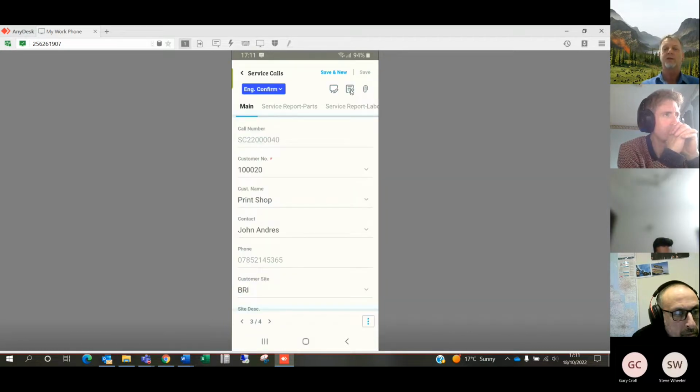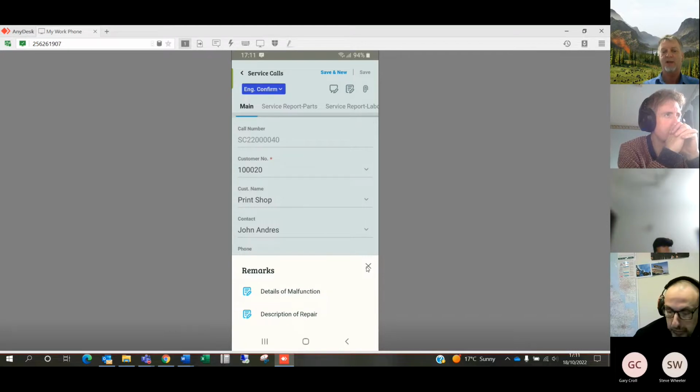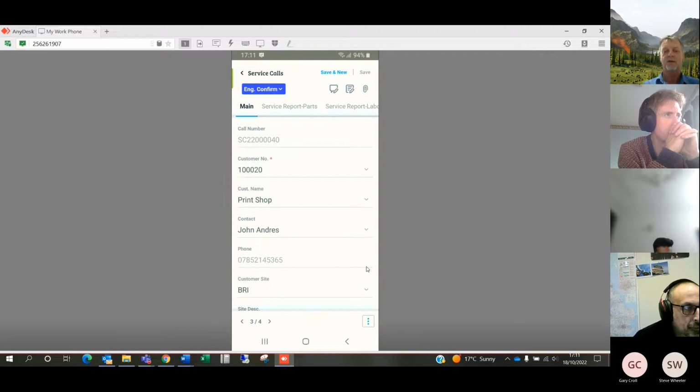And then if I use the one in the middle, that gives me a choice of taking me to a sub-level either for the details of the malfunction or description of the repair. So I can record details about what I've done on my service visit. I can record that in there. All of this then goes together.